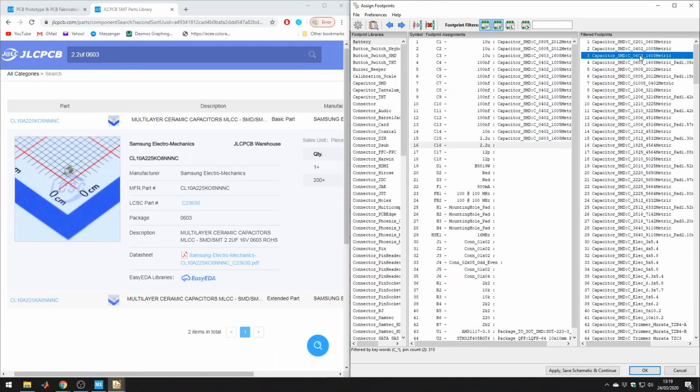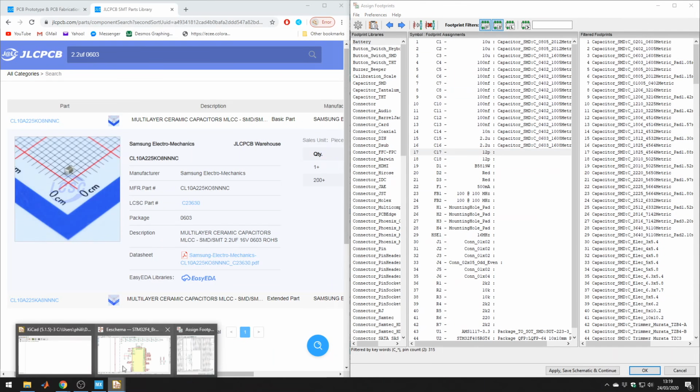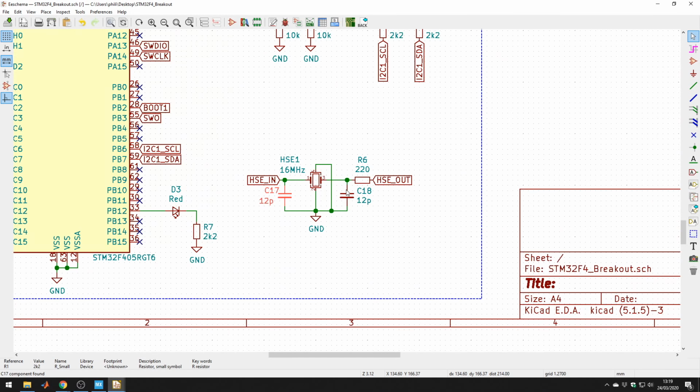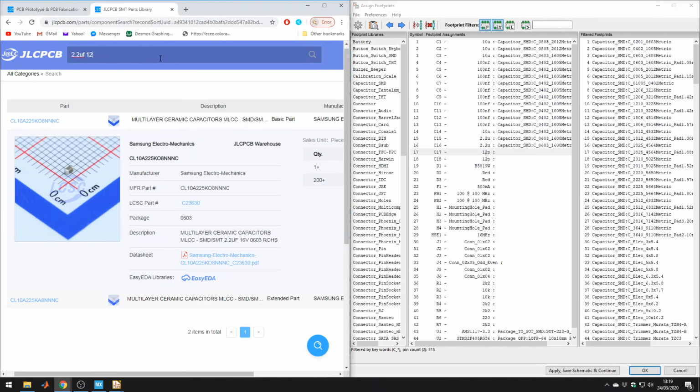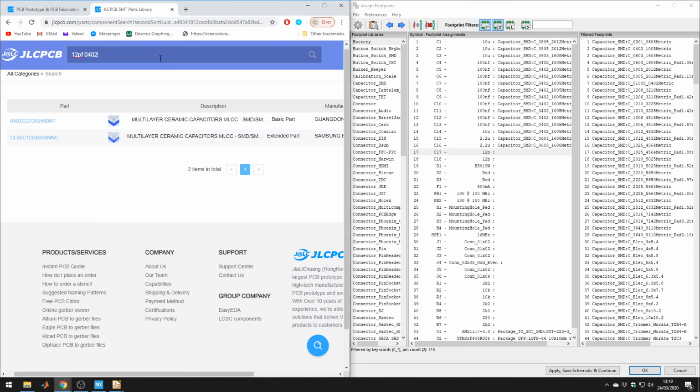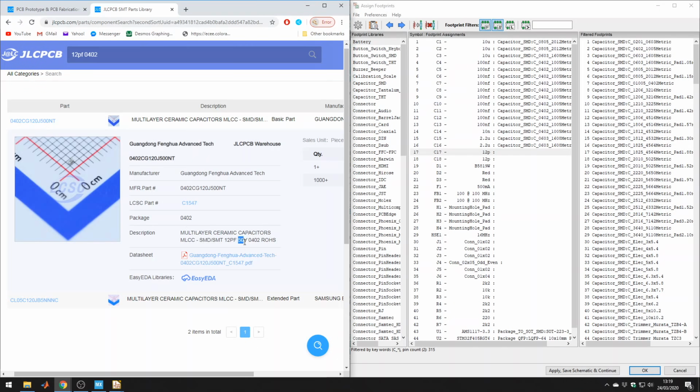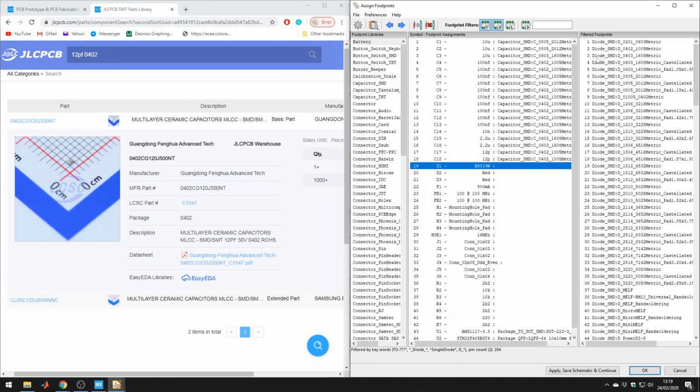So 0603, these two, 12 picofarads, those were these two load capacitors here. Type in 12 picofarads, I want an 0402 size, it's a basic part. Good voltage rating, yep, perfect, 0402. Remember, 0402 you can still hand solder, but since we'll be using the JLCPCB assembly service, you might as well go as small as is feasible.